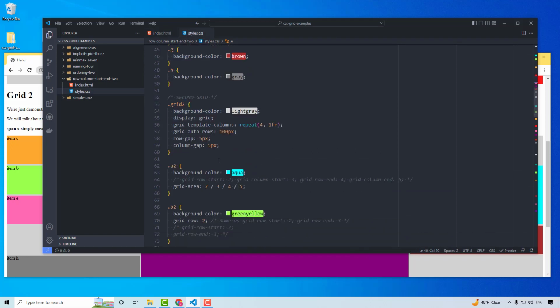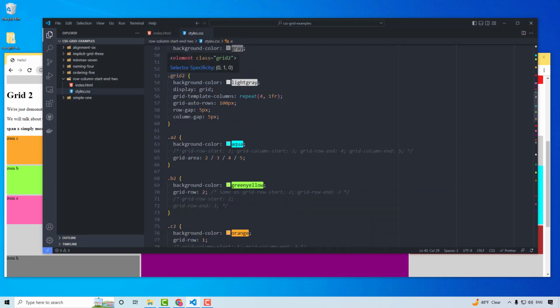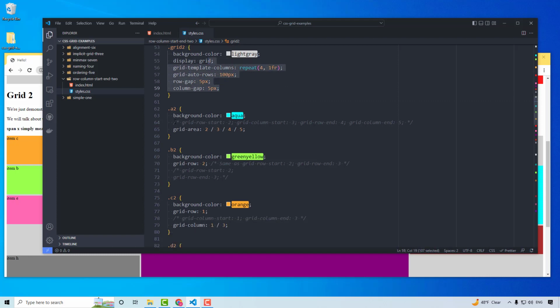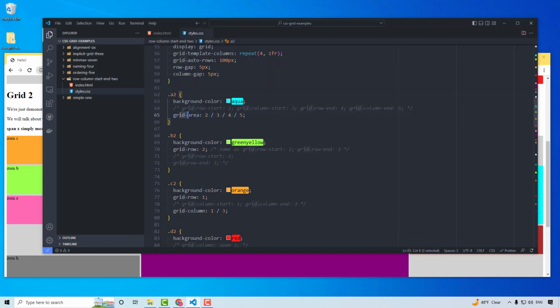So if we scroll down here, here's a second grid area. We've got the grid 2 with a display of grid, repeating one fractional unit 4 times for the columns, etc. Nothing new here. The only difference is the positioning of each of the grid items. So A2 has grid area 2/3/4/5. And this is the same exact thing as the comments above. So it would be equal to grid row start 2, grid column start 3, grid row end 4, grid column end 5.